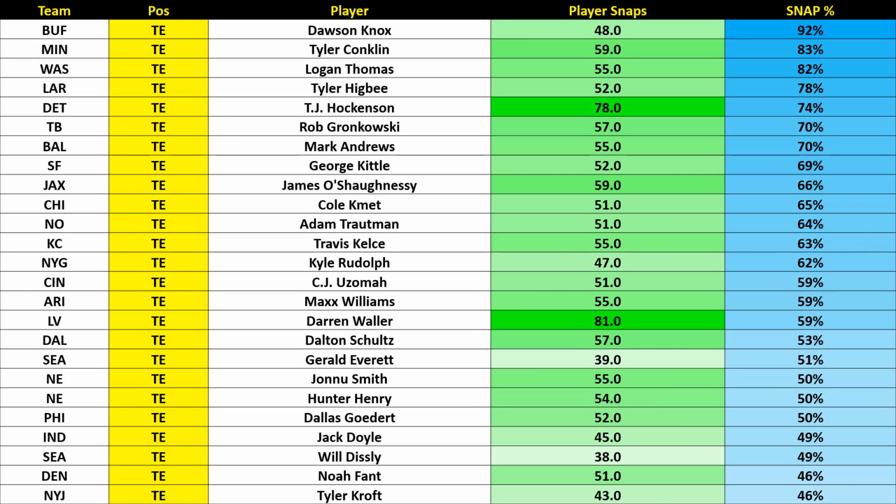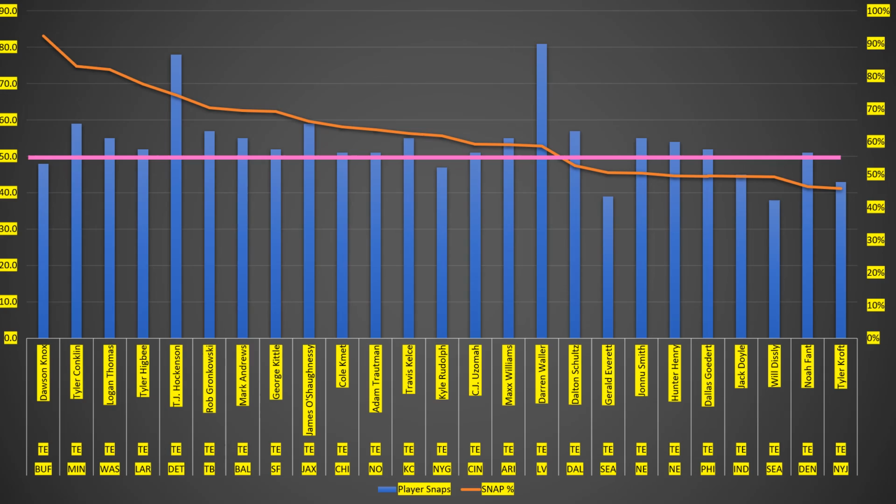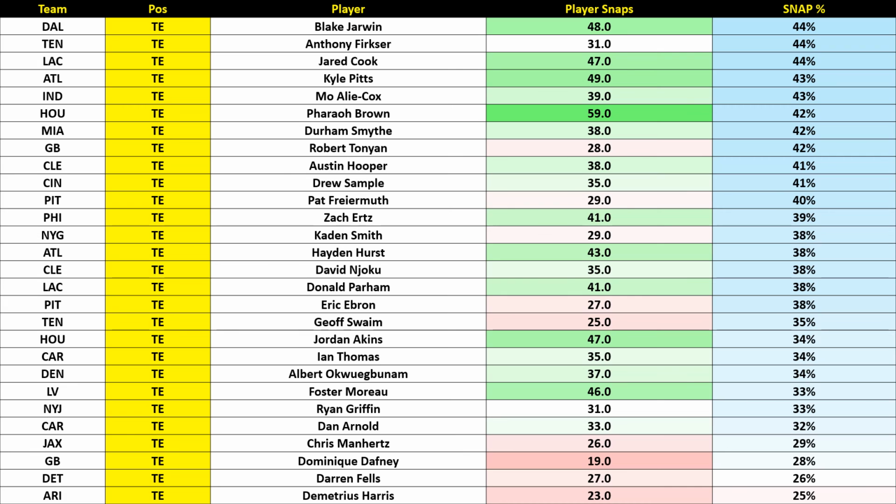Tight ends, snap share: Knox, Conklin, Logan Thomas, nice. Higbee, don't give up on him. Hawkinson, nice. So really, Gronk might have been the biggest surprise there. O'Shaughnessy's nice. I mean, there's some good ones in there. I would have liked Waller to have been higher than 59. You can see, here's everybody above 50. A lot of tight ends above the 50 snap. Waller really stands out, and so does TJ. So those might be top plays there.